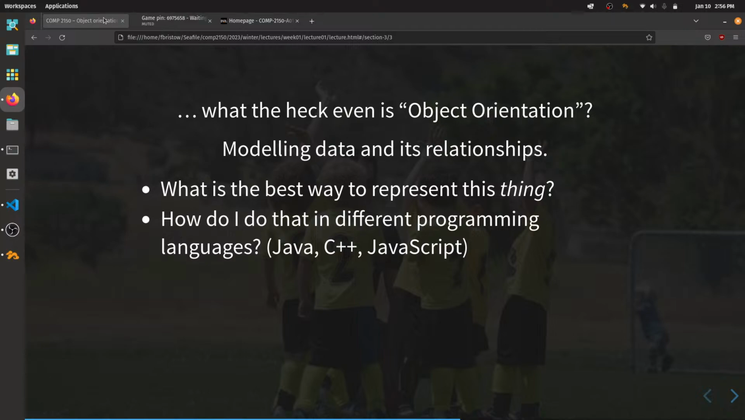I didn't say anything about programming languages in that first one because that's kind of a separate point. I want to be able to know what's the best way to represent this thing. And then I also separately want to know how to do that in a variety of different programming languages. How do I make a thing in Java? How do I make a thing in C++? And how do I make a thing in JavaScript? How do I do this in different programming languages? How do I do this idiomatically in different programming languages?